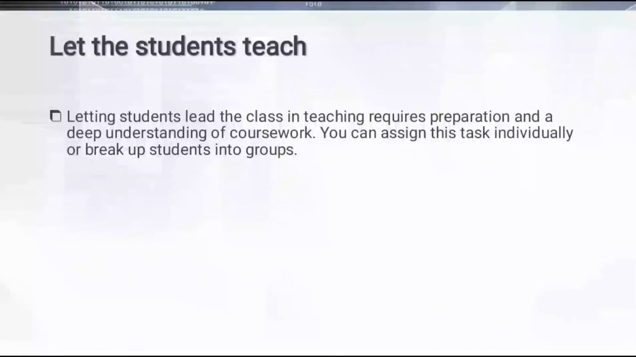Okay, so the last one is let the students teach. Letting students lead a class in teaching requires preparation and a deep understanding of coursework. You can assign this task individually or break up students into groups. Okay, so the goal of this strategy is to get your students to display the knowledge they have and to share it with their classmates.